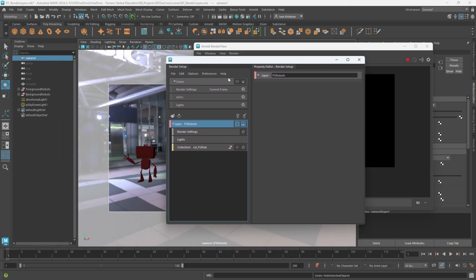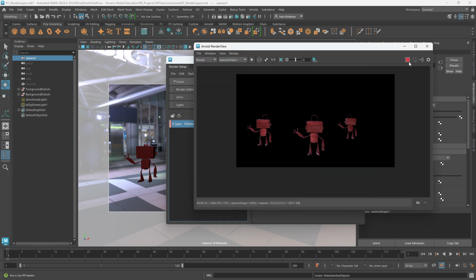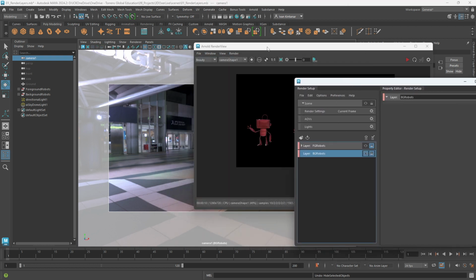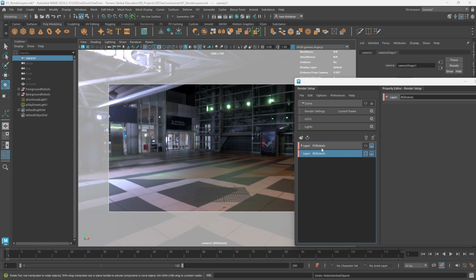So what I'll do, everyone, is create another layer just for my background robots. Remember how to do that? Press this plus button. In fact, let me just stop the render. I'll press the plus button. This layer is for my background robots. Again, I want to make sure that's visible. Notice what happens, guys. Now I have nothing there.